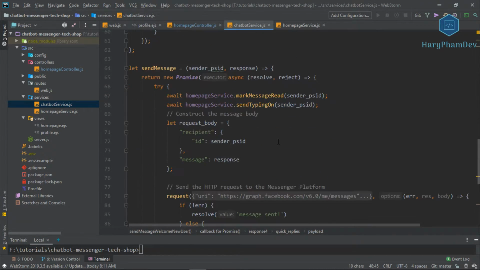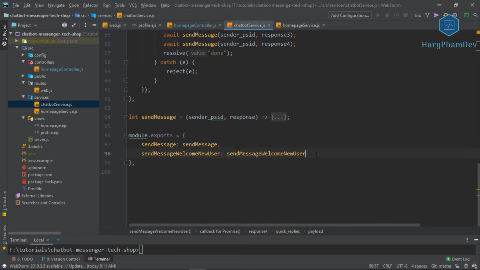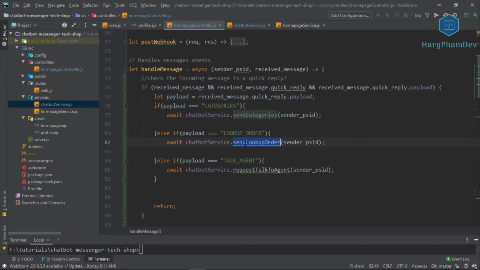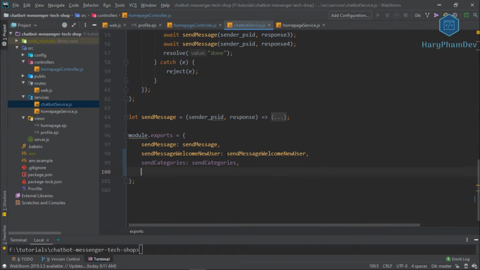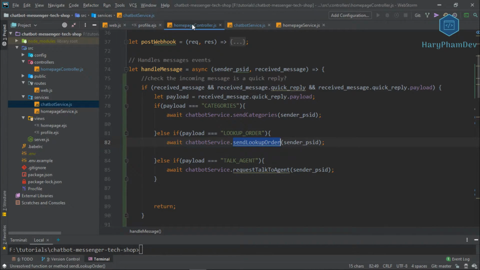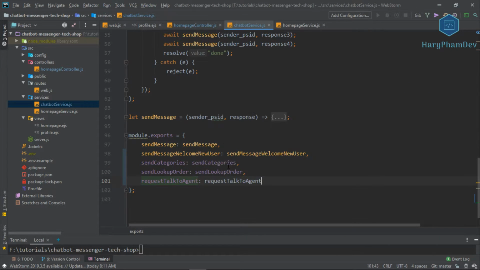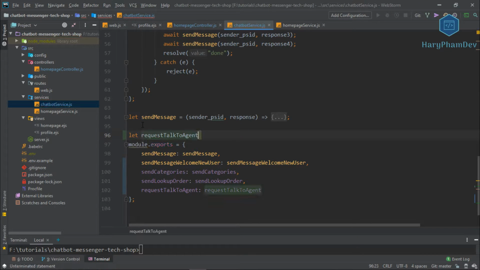I will create the new function in the service file. Export this function first: send category, send lookup order, and finally request to talk to an agent. Create the new function right here.